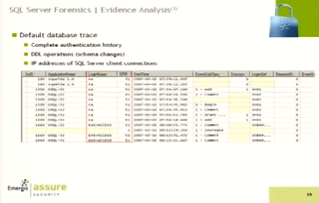The default database trace, again, includes authentication history, but in addition, it actually records DDL operations. So if someone creates a table, that's going to be logged within your default trace. If someone creates a user or grants privileges to that user, that is recorded in the DDL trace as well. And IP addresses of SQL Server client connections, again, is recorded.